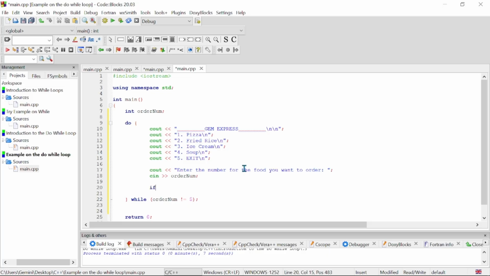So if our order num equals 1, that means they selected the first option. You can put this in curly braces, but it's just going to be one line of code, so I'm going to avoid that and say to the user, "You have selected pizza."